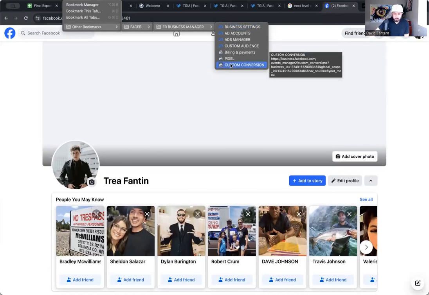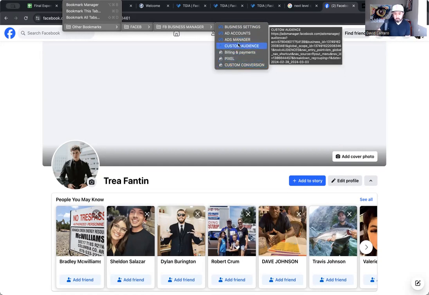Before we go into it, we're going to do two things today. These are the two most important basic steps that hold everyone back from capturing leads and really tracking it all. We're going to cover your custom audiences and your custom conversion. So let's start with the custom audiences. Let's go to custom audiences.